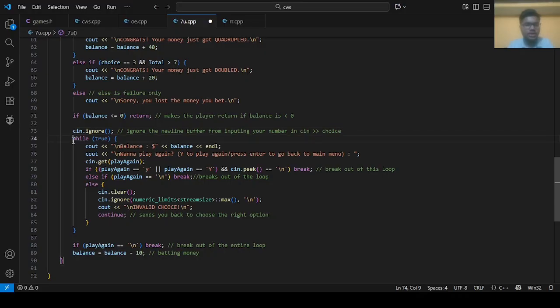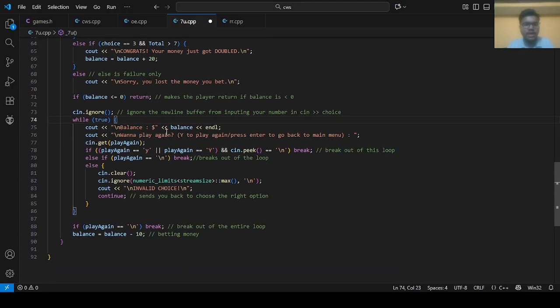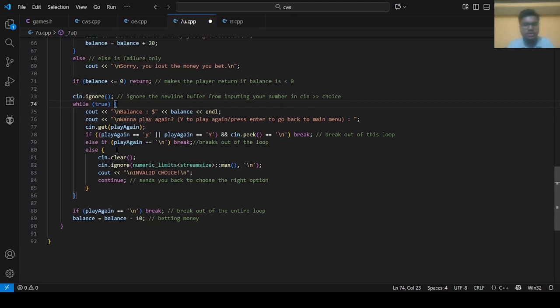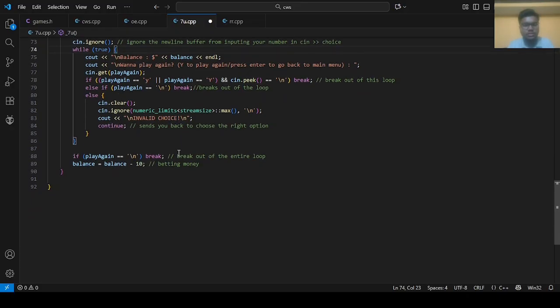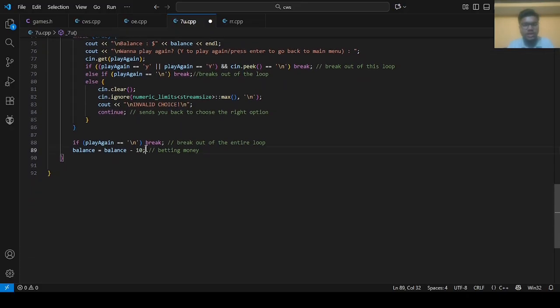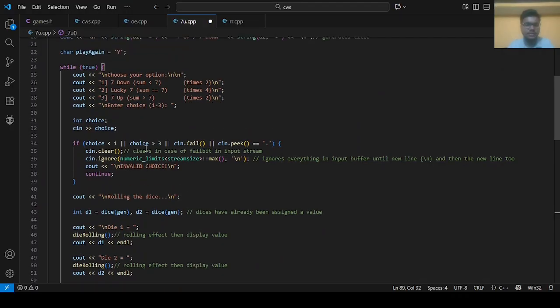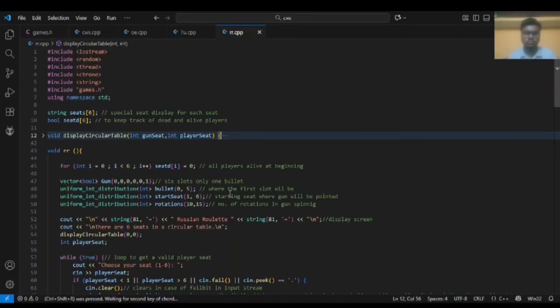Here, it creates another while true loop which is similar to the previous loop. It shows me the balance, asks me if I want to play again, where to play again, enter to go back to main menu. It's the same exact code. Here it breaks out of the loop. Sometimes if it's an invalid choice, it sends me back here and break, and if I want to play again, my balance will be deducted. That's the code for 7 up.